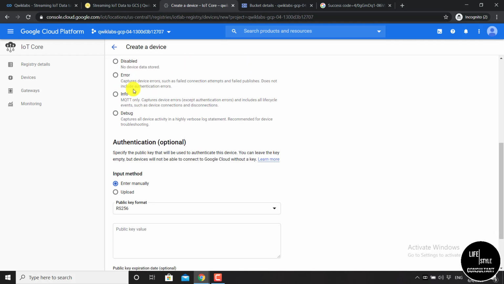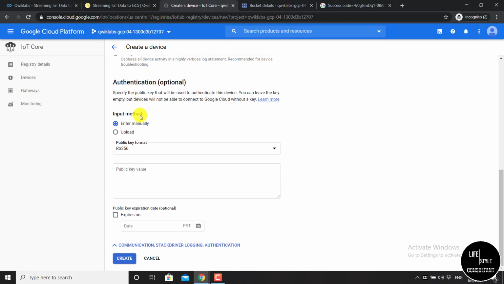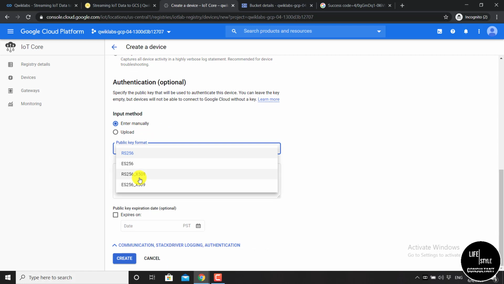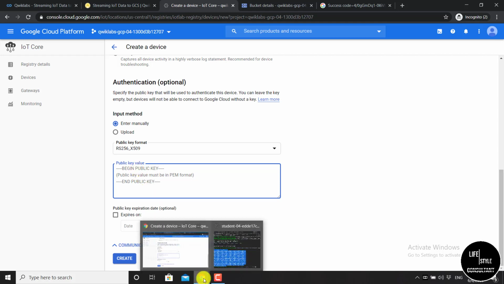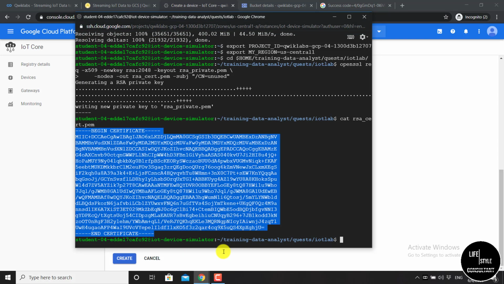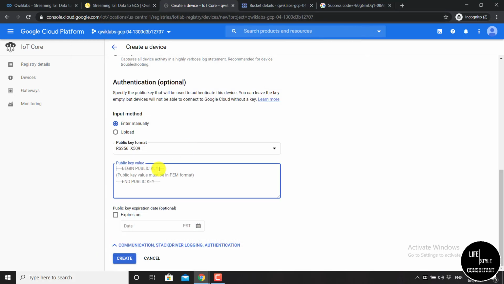Okay, to check the device communication, allow, and you need to select a public key format. It is RS256X509. Okay, we need to add a public key value. We already copied a key certificate from our SSH tab. Just copy this code and paste it using Ctrl+V.